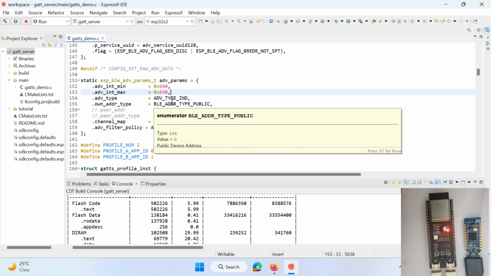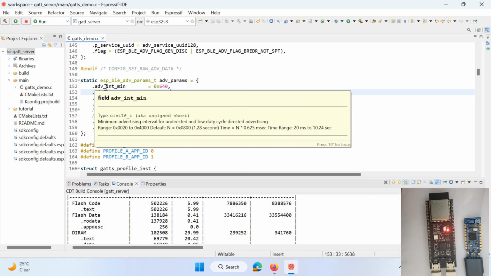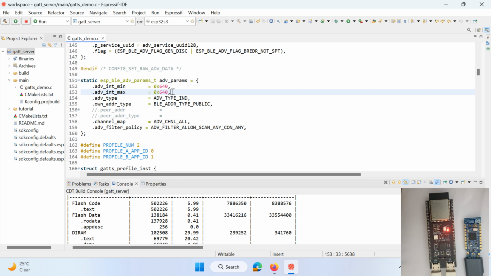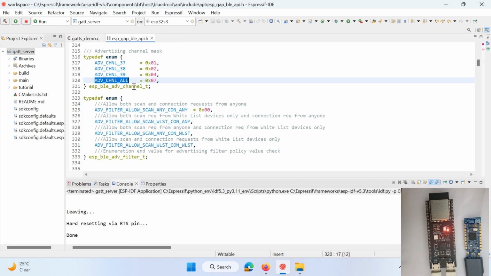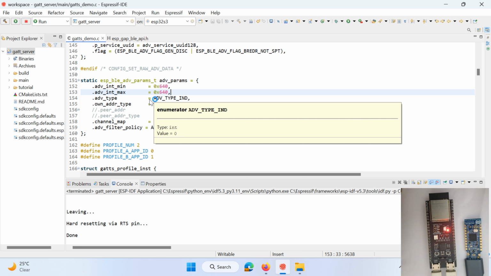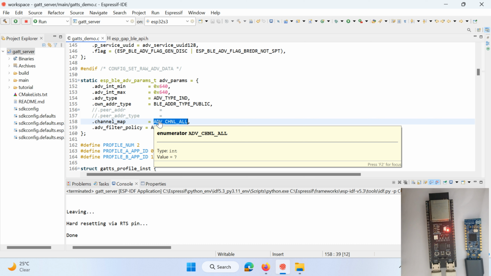The rest of the configuration we are keeping as it is, because we are currently focusing on the advertising interval part only. In the upcoming video, we will see the other configurations as well. There is one more change that we will make. We will advertise on a specific channel only, so it will be easy for us to check the advertising interval on Wireshark.